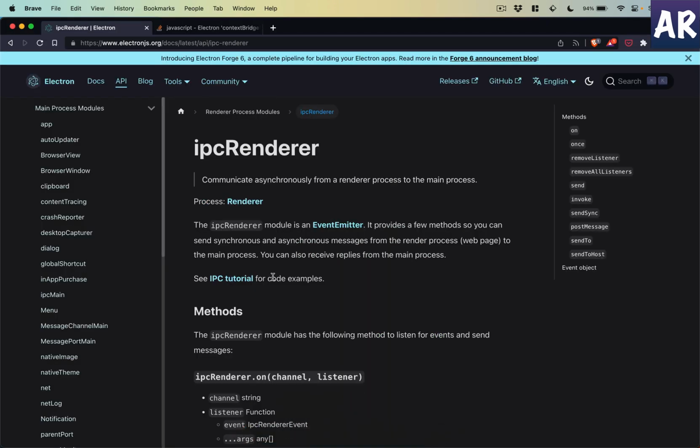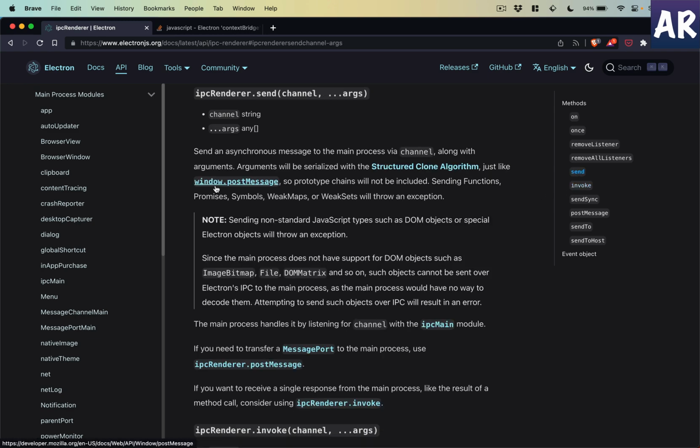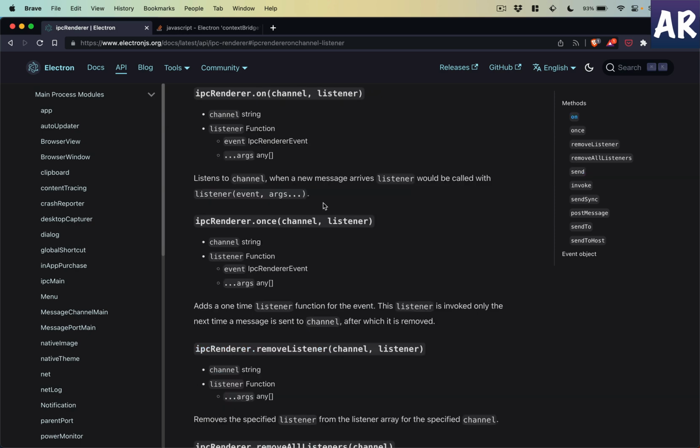So the documentation says the IPC renderer gives us quite a few functions. Out of them, the two things which we will use right now are the on method, which takes the channel name and a function which is the listener, and the send, which again takes the channel name and all the arguments. The send is something which we will call from the renderer to the main process, and the on is what the renderer is listening to from the main process. So this is how things work.